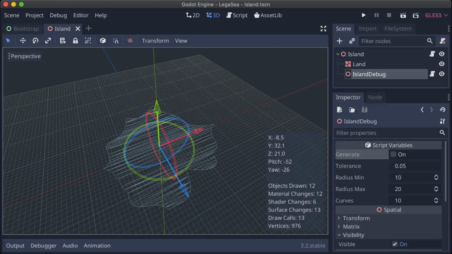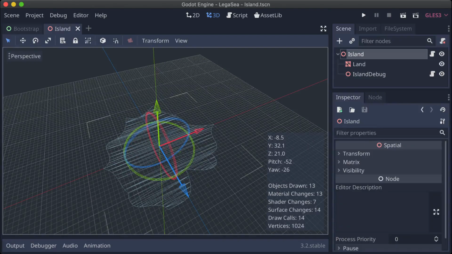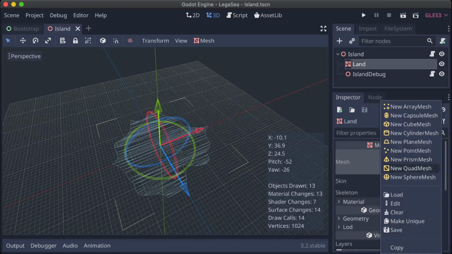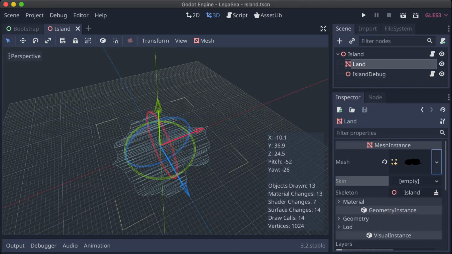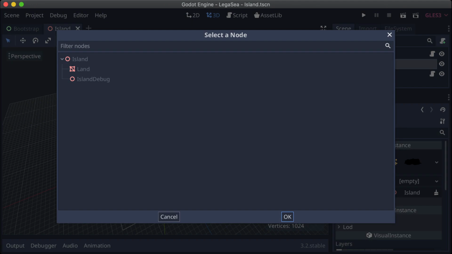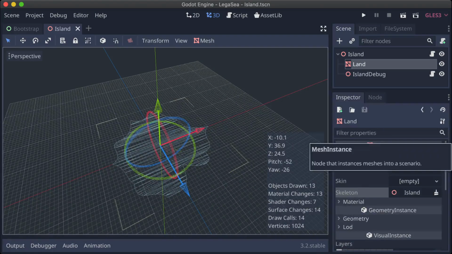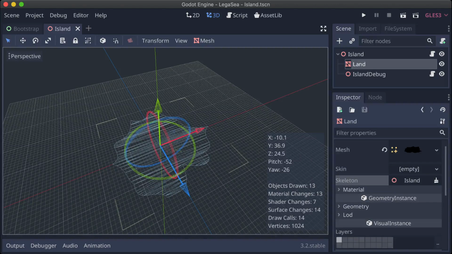Alright, we're going to save this and capture it. Actually, now I'm a little curious. Now we do have a mesh here. Look at that. Wow, okay. And skeleton here says island. I wonder what that says. What does this actually mean? Is that like it's what it's attached to? It must be.